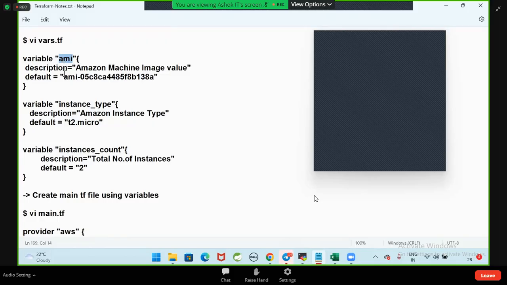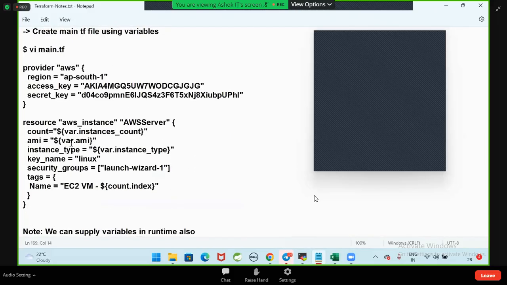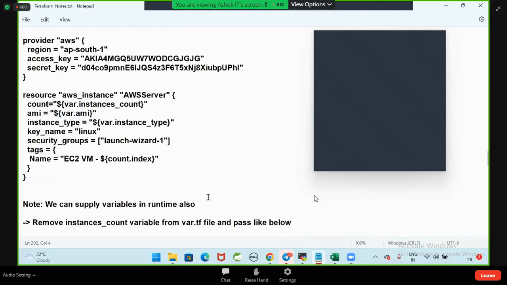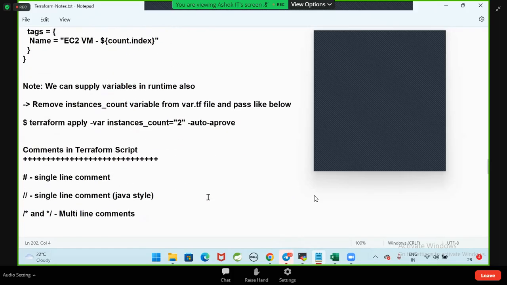Variable ami, that value I'm giving. If I want to access this variable value, I'm going to use var.ami. You see here, dollar of var.ami, I'm using to get that variable value. So you can keep the variables in a file, or you can pass the variables at runtime also. Good. Next one.